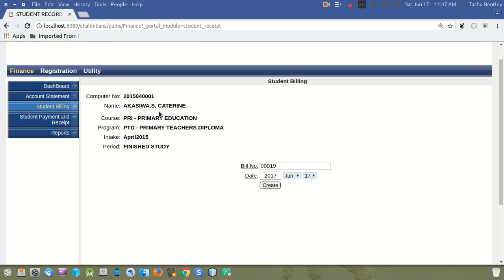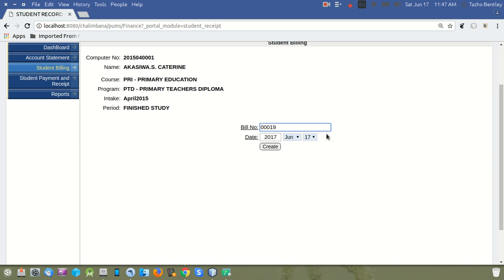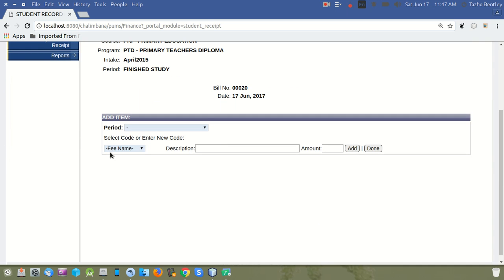So let's say, for example, that you want to bill a particular student. First thing you should do, you have to give them a bill number or a receipt number of some sort. You bill this number to that student, and when they pay, I'll explain how the student payment and receipt is done. But for now, you can set the billing for a particular student, and in our case we can put, let's say, 20, and when we say create, it actually creates that bill number.